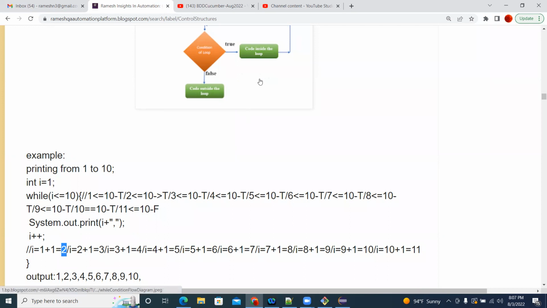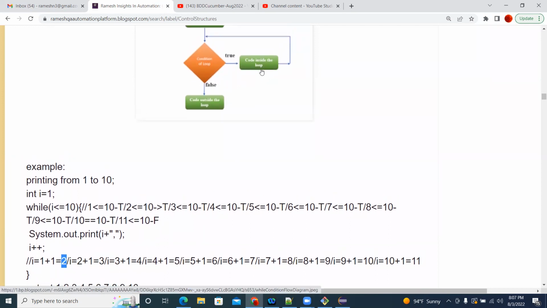Now the cursor will pass right directly where it is passing. If the latest I value you got, now where is it going? To the condition place again. What is the current I value now? 2. You write 2 less than or equal to 10. True. Now if the condition is true, what will happen? Cursor will come inside the body.